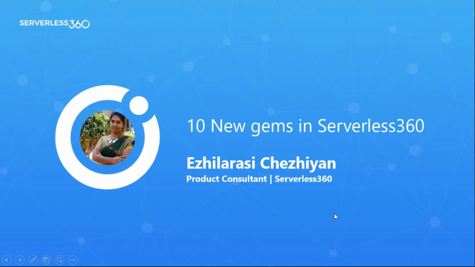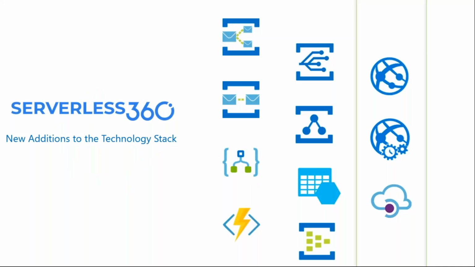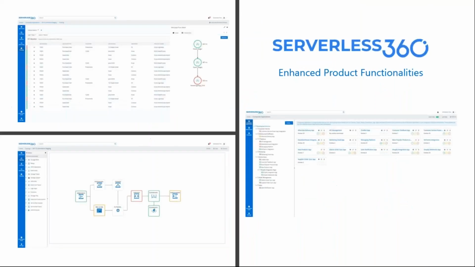Since we met last time, we have considerably developed Serverless 360 to accommodate new technology stack entities. Like now we have got management and monitoring for web jobs and monitoring capabilities for web apps and API management. Not just this, we have also considerably enhanced the product functionalities.